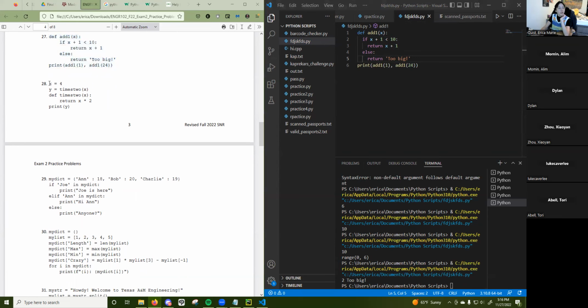Okay, number 28. x equals 4, y equals times 2 of x. This is going to create an error. I just told you guys earlier that if you use a function before it's defined, it'll give an error because it's not going to look ahead. It's just going to get to this line and go, hey, I don't know what times 2 is, and so I'm going to break now. Goodbye. That's how it works. If we moved this up to the very top, or even just between x and y, then 4 times 2 would print 8. That's what it would print.